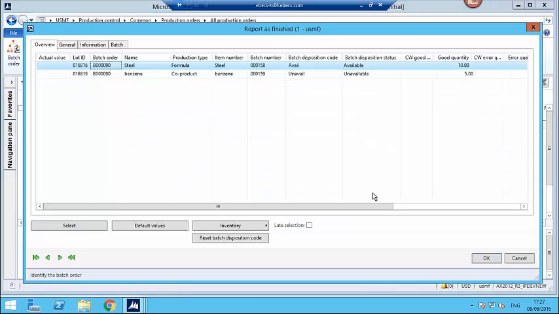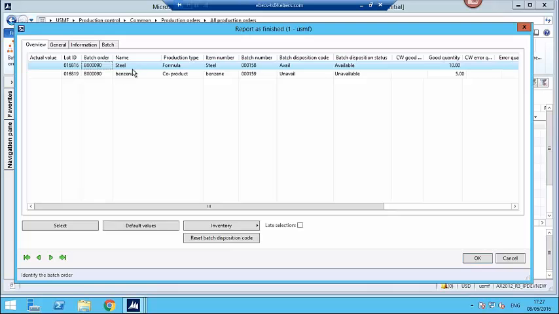What I see when I go to report as finished is it automatically pulls in 2 lines. The first line is for steel, my finished good, for a quantity of 10. But then I have a second line here that has pulled in my co-product that was tied to my formula, which is my benzene. What I can see is that if I make 10 pounds of steel, I have 5 pounds of benzene that is the co-product from that production.